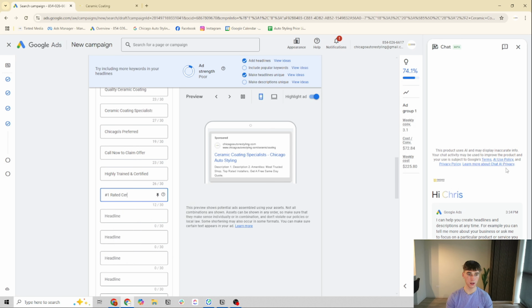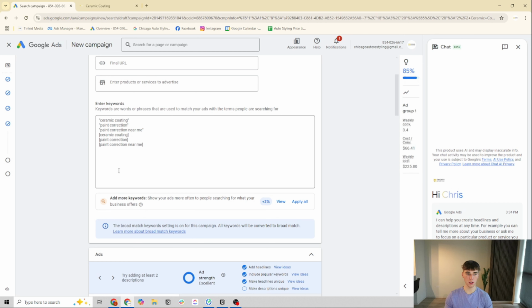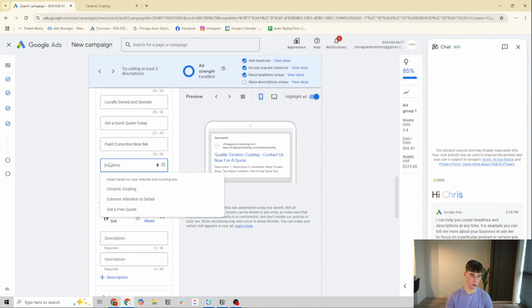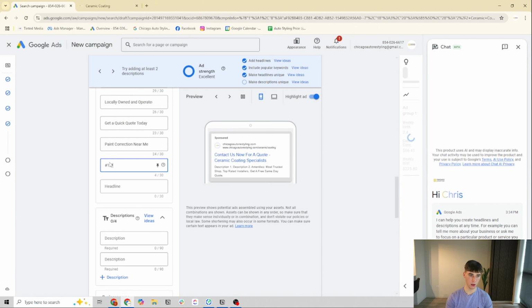What does Google want us to include? Let's see, we could do locally owned and operated. We could do get a quick quote today. We could do paint correction near me. Let's actually go up and see our keywords. Yeah, paint correction near me was one of them. And then we could do #1 paint correction in town.